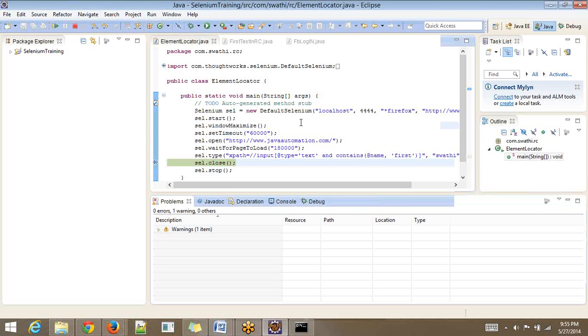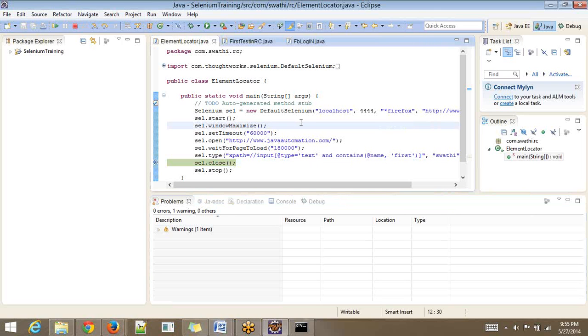Press F8, Swati. Click on the program and press F8. Yeah, it's done. The program is completed, so all the windows are getting closed. So that's good. In this way, we have to write XPath. You got it, right? Yes, I got it.